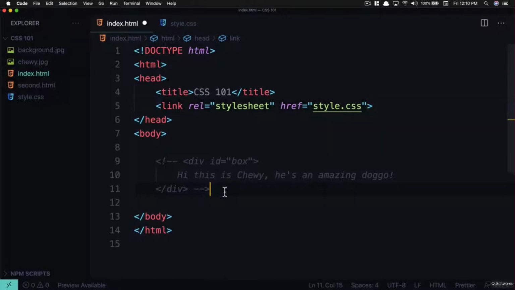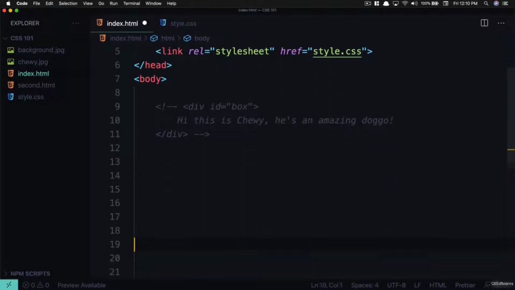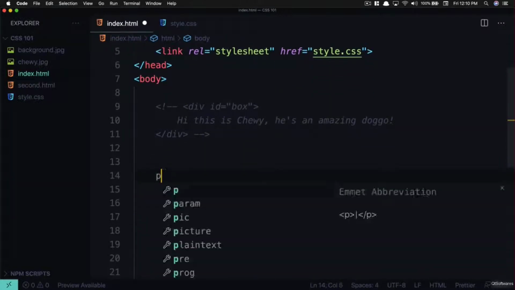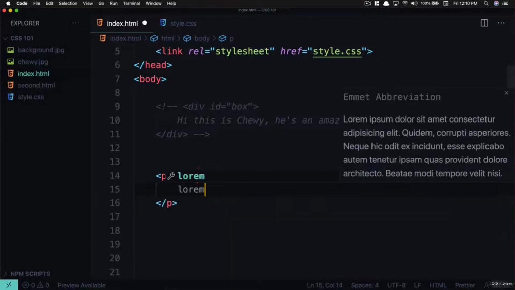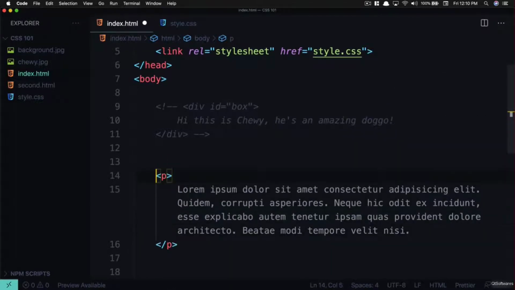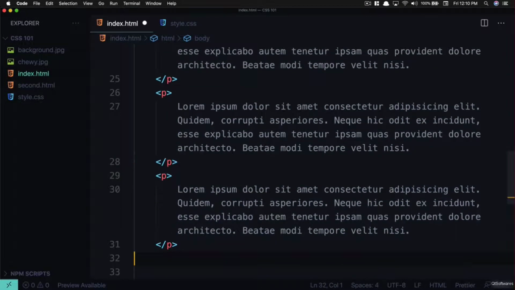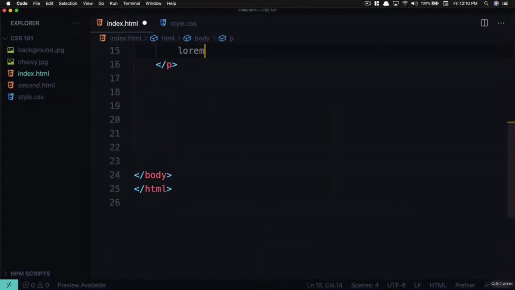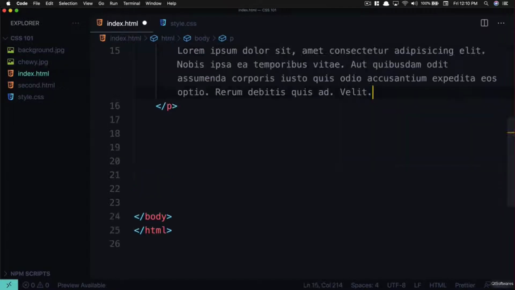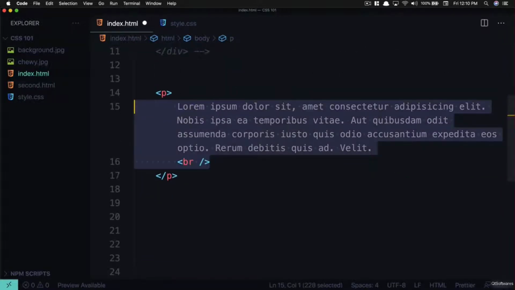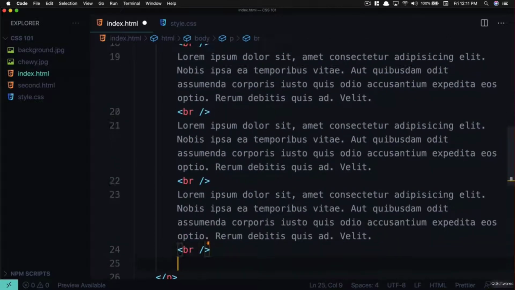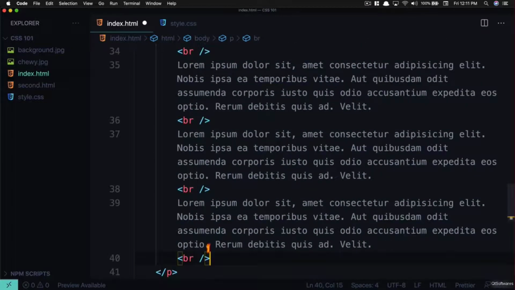And what I want to do is demonstrate floating elements. A floating element is very interesting. We can have a paragraph, put lorem in here, and copy this paragraph over and over again. Actually, nope, that was wrong. Let's back that up. Let's add a line break. Let's do it this way. We're going to have a lot of text in here.